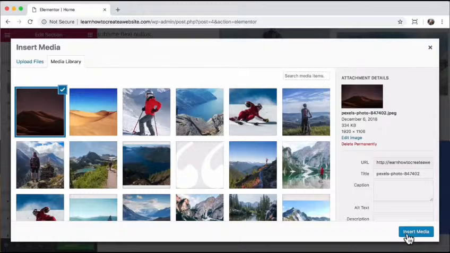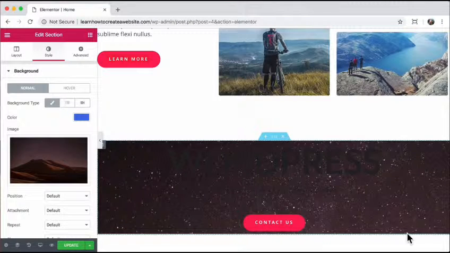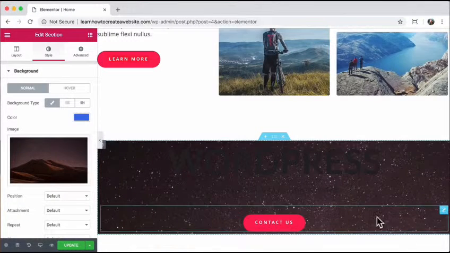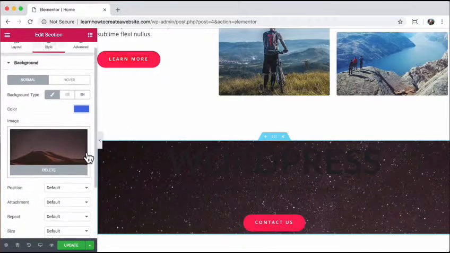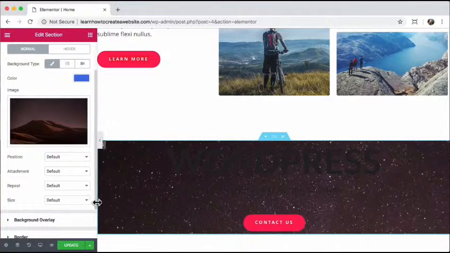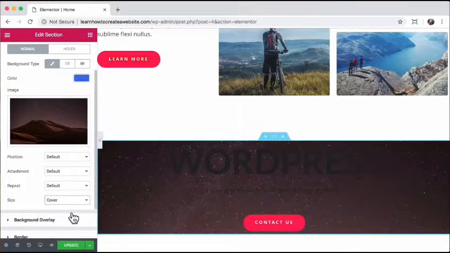Now it looks a little bit crazy because the image is at 100% and it's just too big. So we can go down here to size and choose cover. And that will make the image squash down and resize, which is the best option. You'll probably want to use cover most of the time.